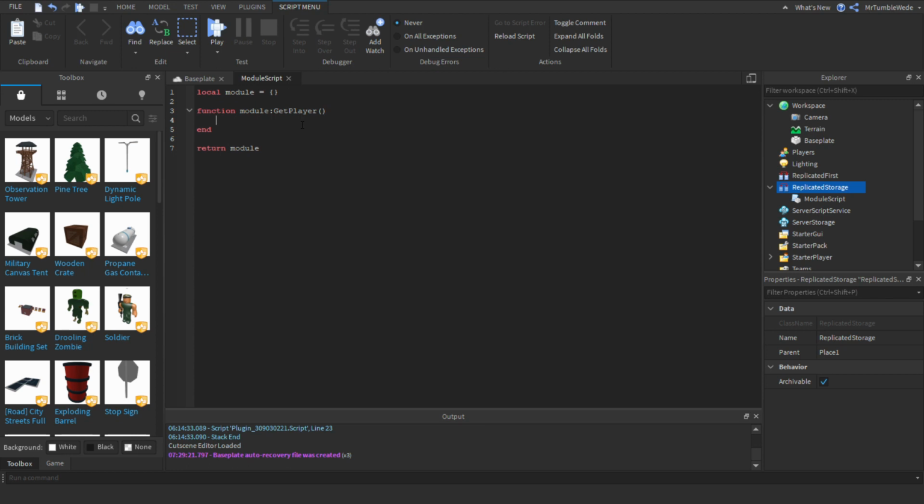So we can do return, we can do print game.Players.LocalPlayer. Now, if you don't know, game.Players.LocalPlayer is your client. You can only do this on local scripts, and because we're using this module script for a local script, we can use it locally.